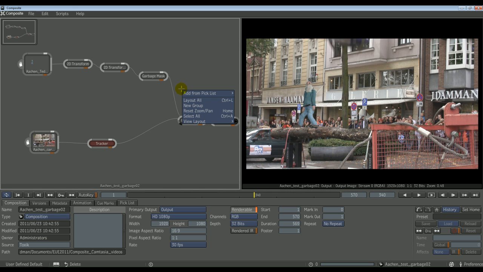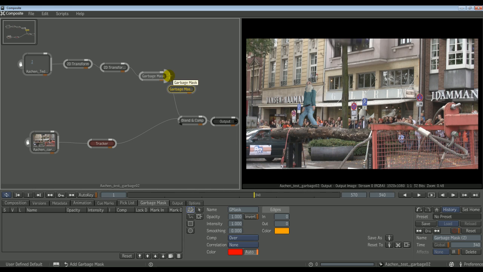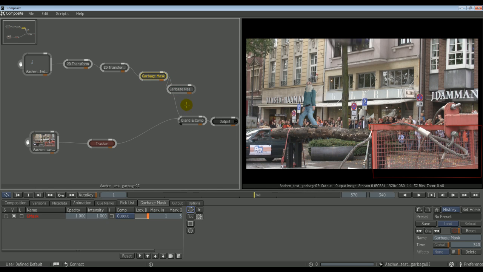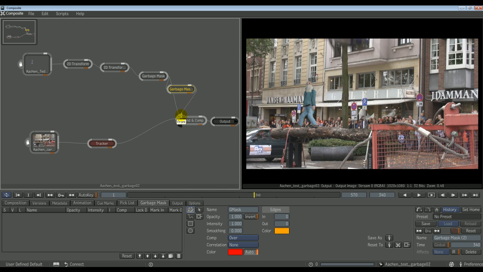I'll right-click and go Add from Pick List Recent, put a new garbage mask in, feed the output of the existing garbage mask there, and the output of the new garbage mask there. Now this one is going to be animated slightly different. It doesn't need to match the up and down movement of the camera, but it needs to match the falling car. So we're going to have to animate points specifically.